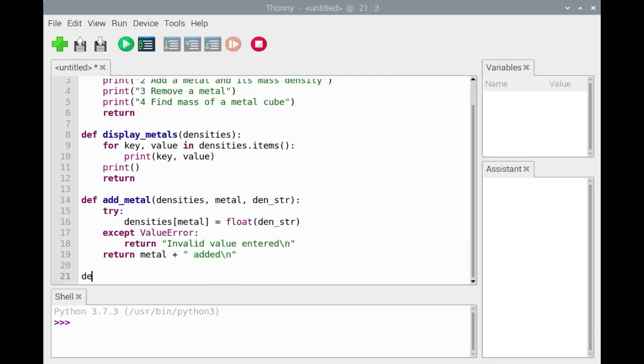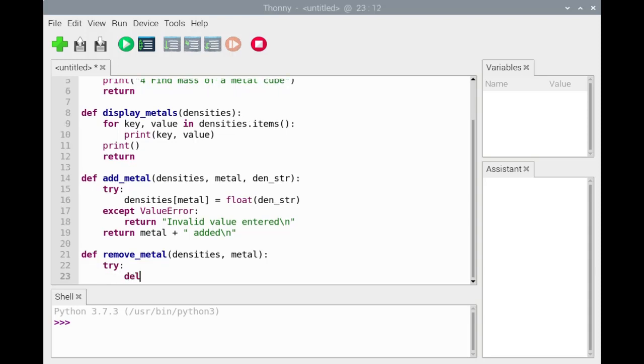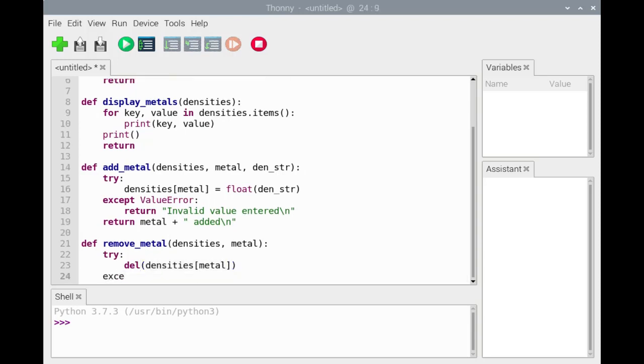The remove_metal function is defined to have parameters densities and metal, which correspond to the dictionary of mass densities and the name of the metal. We'll pass the item to the delete function. If the metal is not in the dictionary, then a key error will be raised. If a key error is raised, then the message metal not in dictionary is returned. Otherwise, the message metal removed is returned.